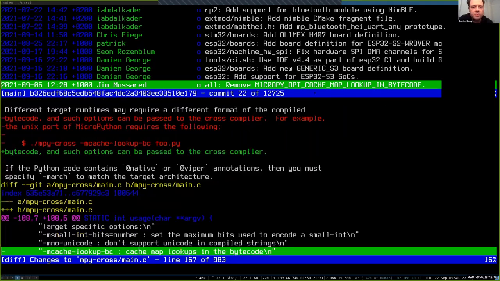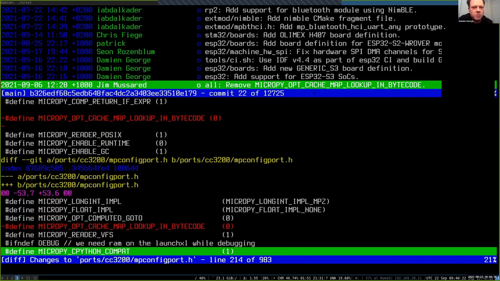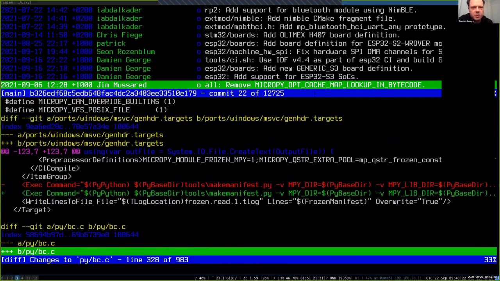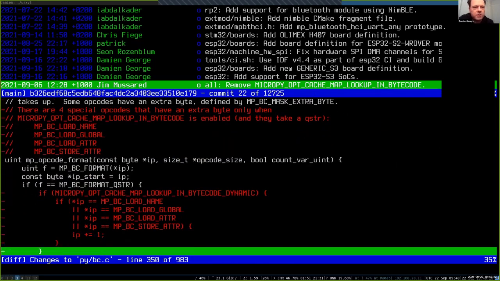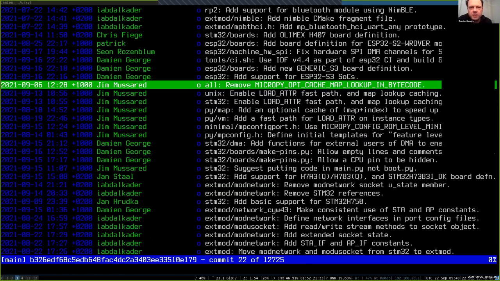So hopefully this improves usability now. You can see all of this stuff's been removed, and the bytecode is much simpler and uniform now. These were the bytecodes that originally had a cache byte associated with them. So I'm quite happy that that's been simplified, and a few years ago, Jim and I discussed doing this, and it wasn't really a top priority, but now it's been done.